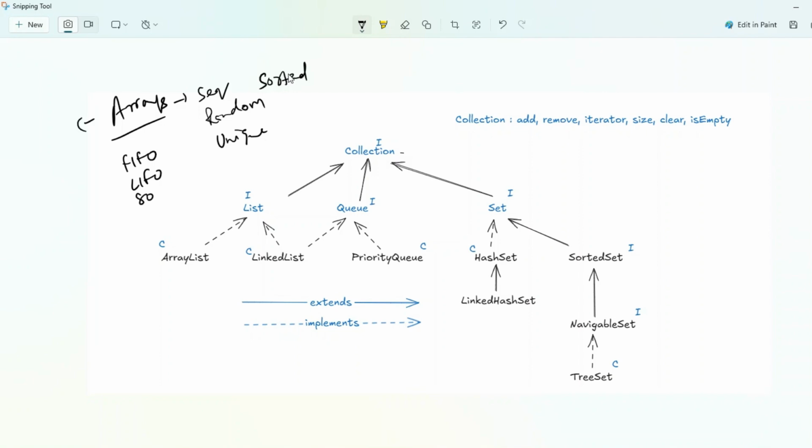For that reason we have the collection framework, which can maintain different types of data, and its size is not fixed because the collection framework is developed by Java and it is dynamic in nature. When you add an element, the collection would grow. When you remove an element, the collection size would shrink.